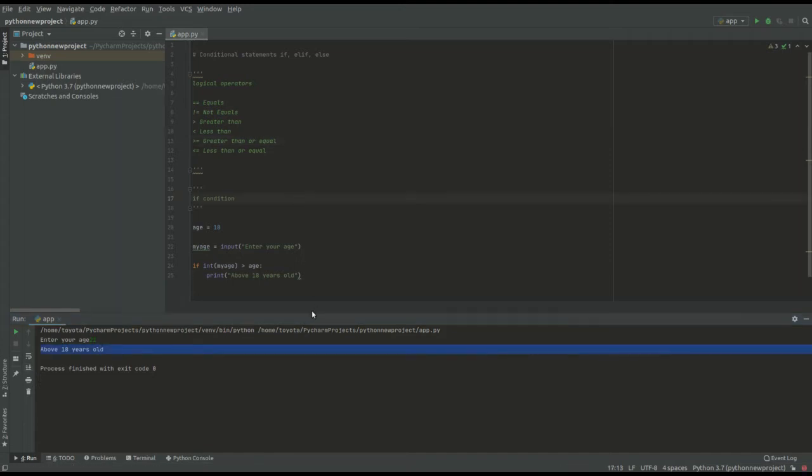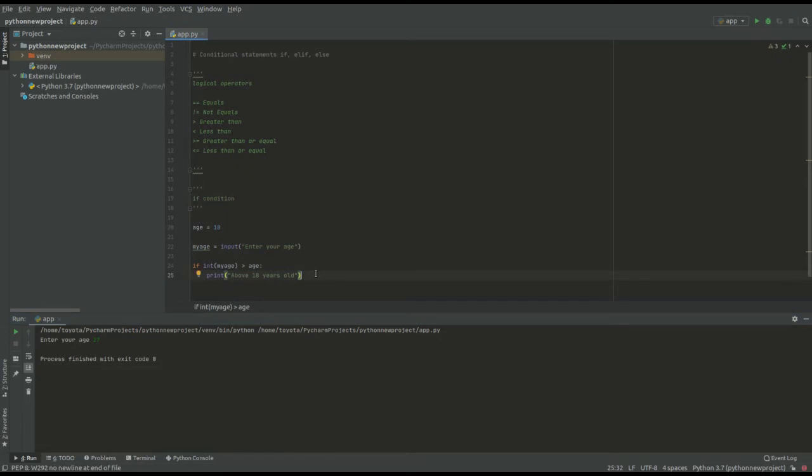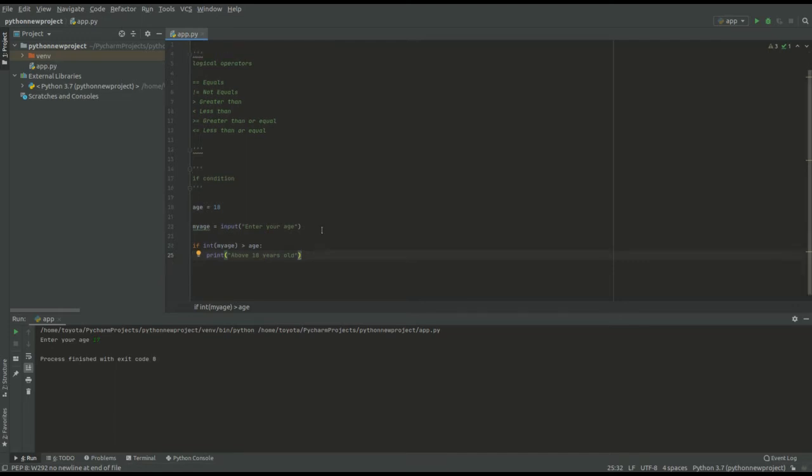If I run again and say 17, then you don't get any output because we haven't written an else condition. We're just checking if it's above 18, we give out this statement. So basically that's what an if condition does.